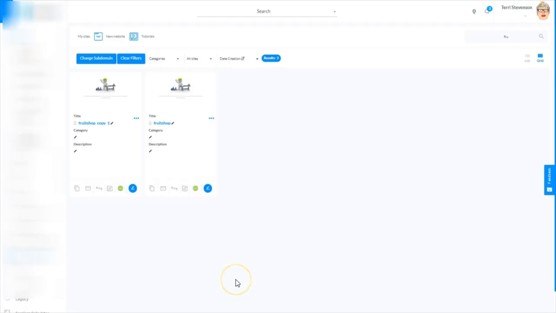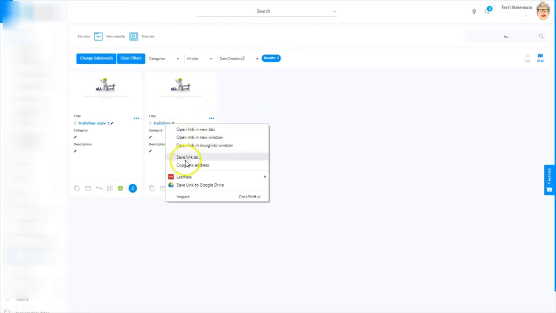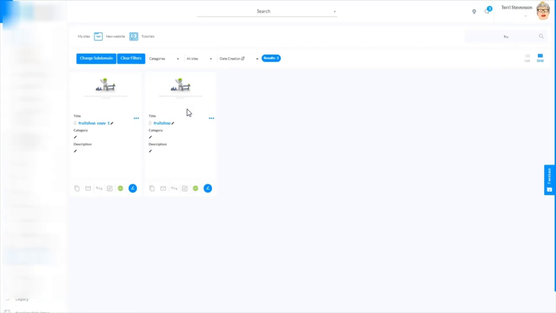So here we are back in the My Sites list at the fruit shop website card. And you can see our fruit shop name here. It's turned blue. That means that link is live, and we can just click on it and go to that website, or we can right-click on it and copy the link address. That way, if we want to send it in an email or share it with somebody to take a look at it, or send it to a client to preview it, you can send them the live link and they can see the website.